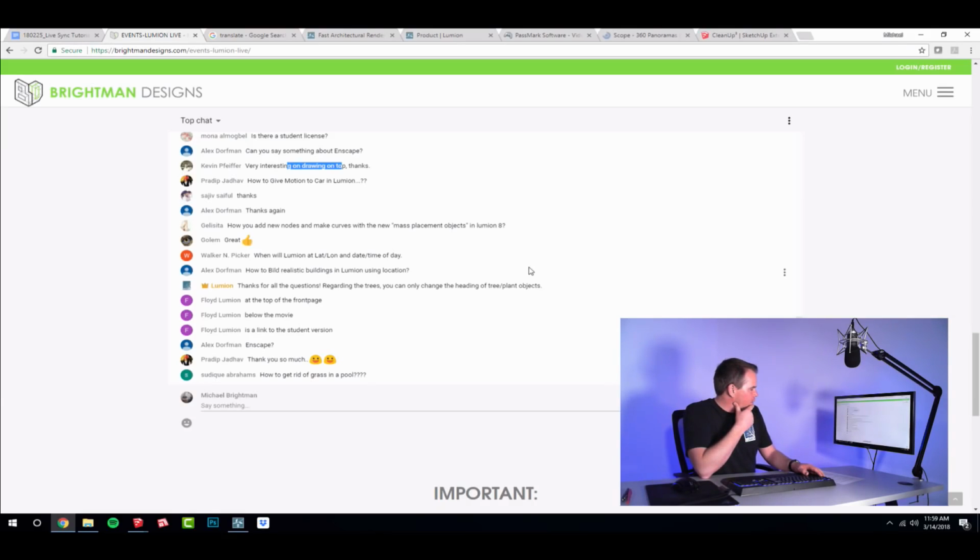And yeah, Walker, when will Lumion maybe add latitude, longitude, date, and time of day? I think that's all in that sun study. So that's your latitude, longitude, and then you just do the sliders.